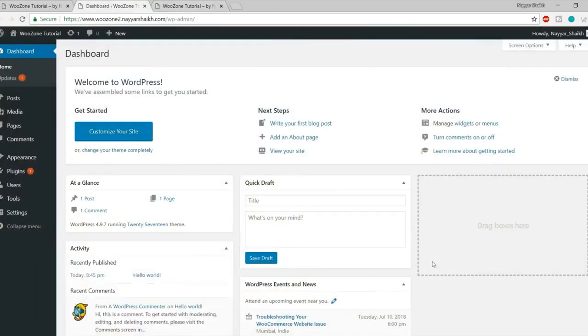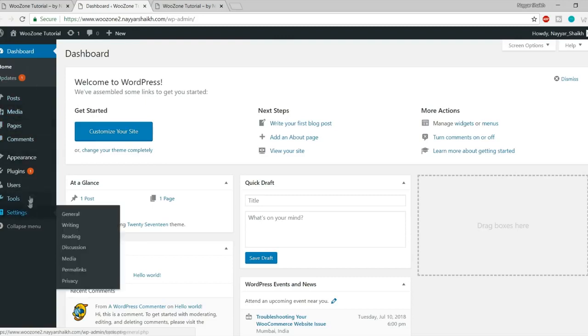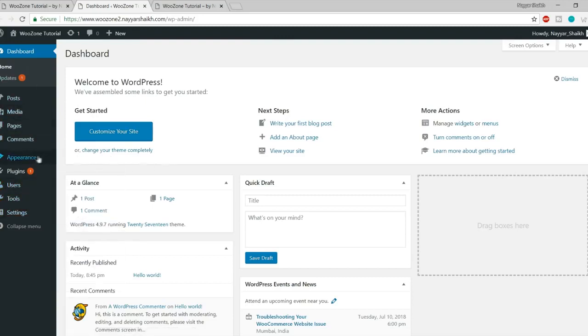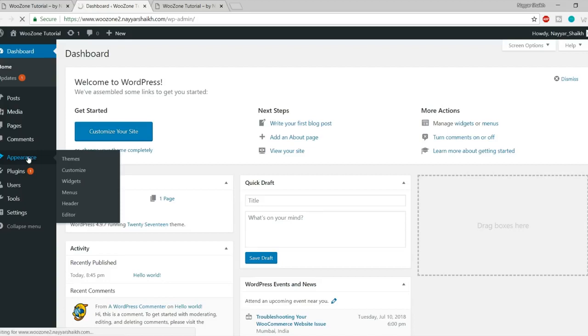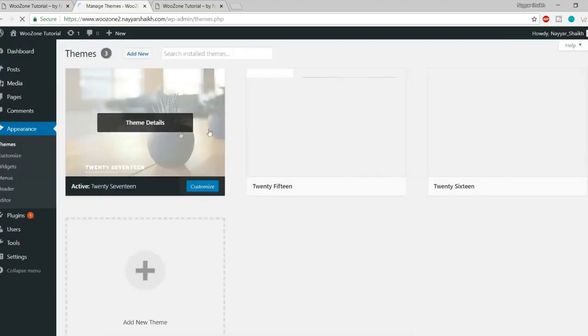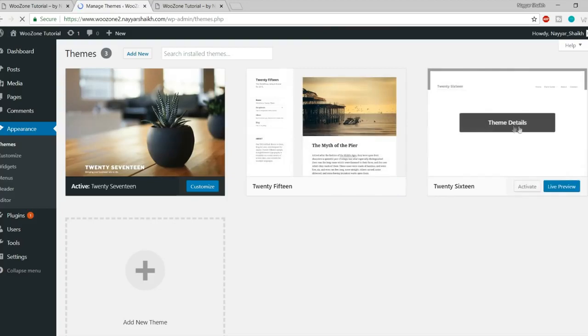Alright, so we have seen how our website is looking, and this is our dashboard. Now at the left hand side you'll see a few options. Don't worry, I'll explain all the options to you. We'll use almost all the options that you see over here. So let's do one thing. Let's click on Appearance. Now if you see over here, three different themes are already installed.